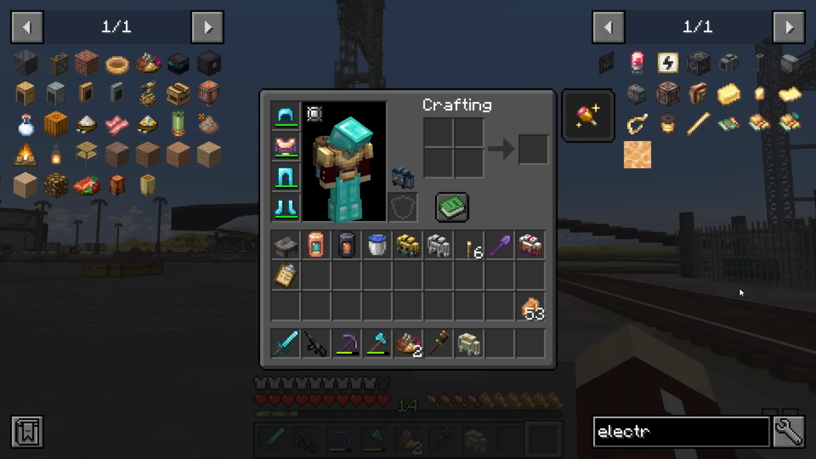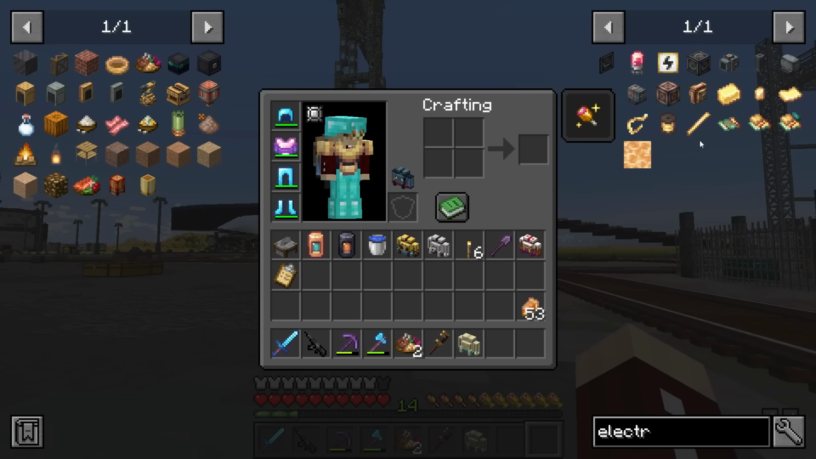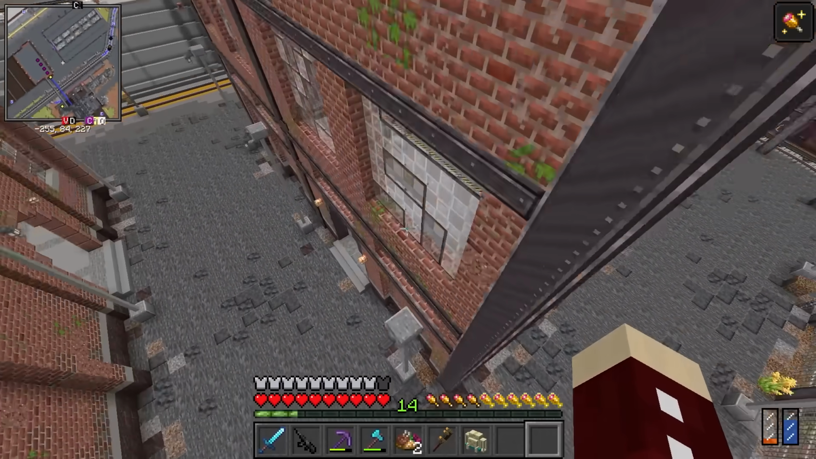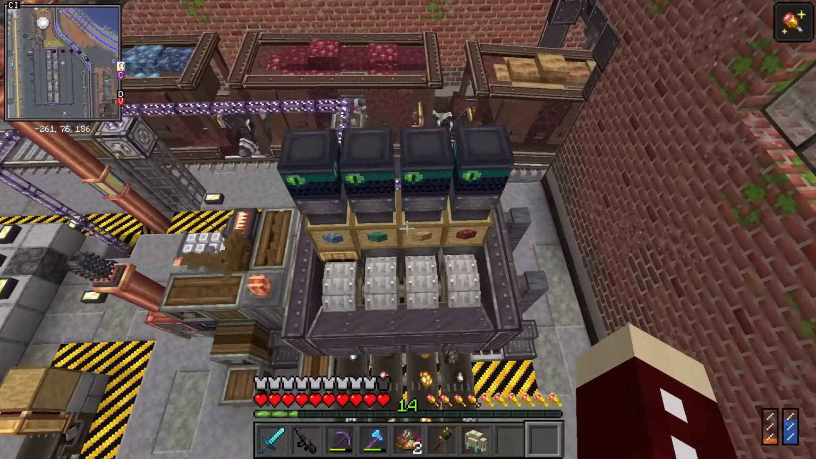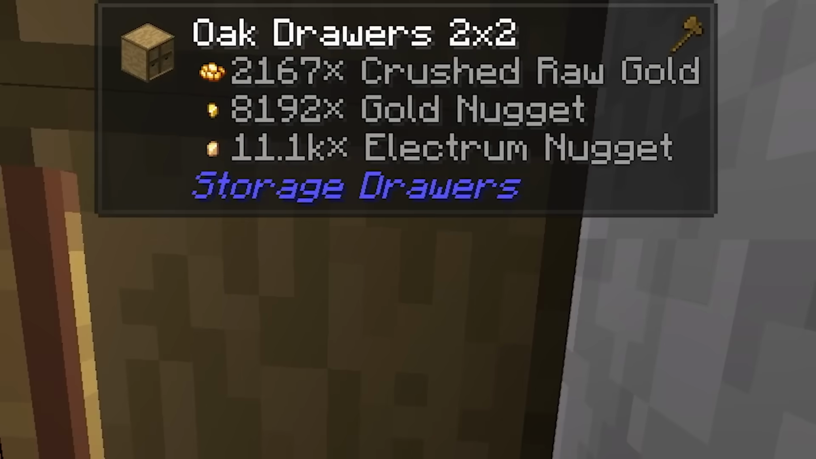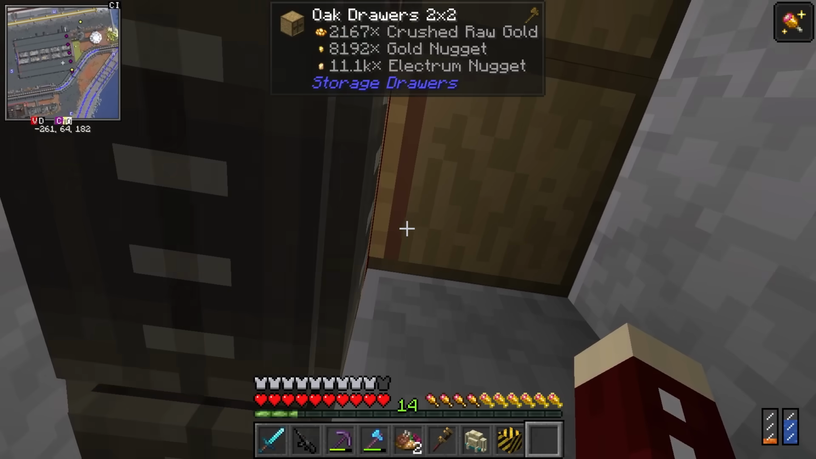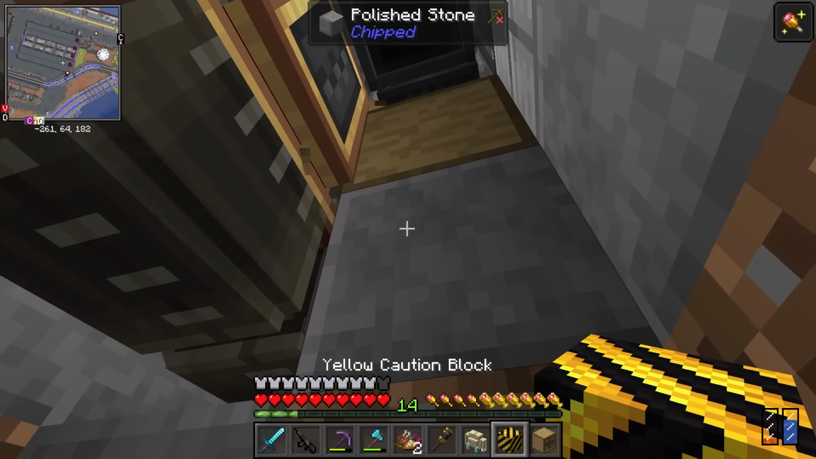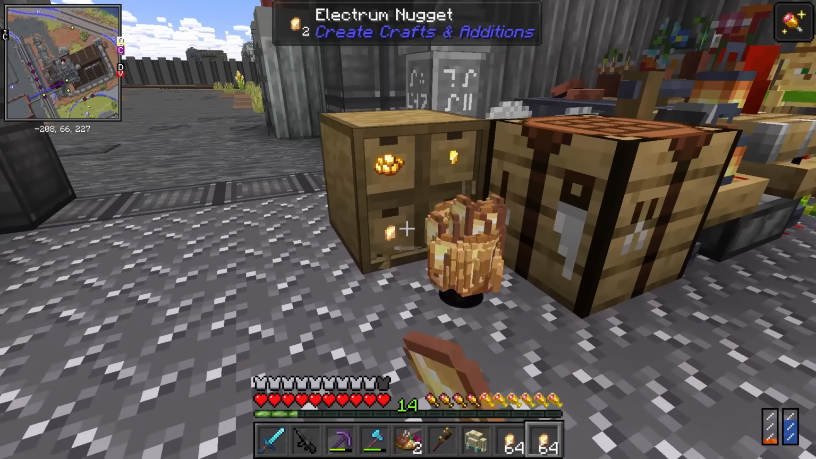So electrum is normally an alloy, but we just get it as a product of gold stuff, like ochrum. And I have some of this. I should have even more of it stored up. I will go check. I think I was storing some of it. Given that it is a product of ochrum crushing, and I'm crushing ochrum here, I think there should be some of it. I don't remember what exactly I did, though. Oh, here, look at that, guys. There's 11,000 electrum nuggets. I was a little bit worried that I might not have enough. Obviously, that was not a justified concern.